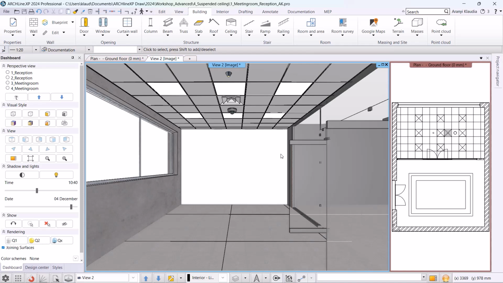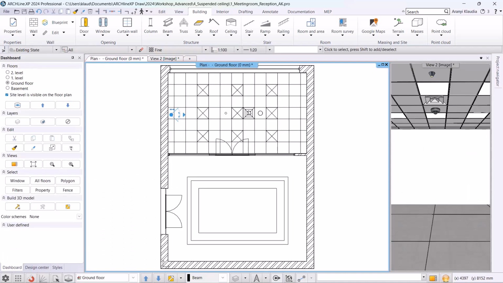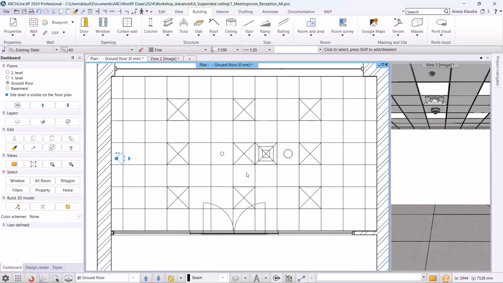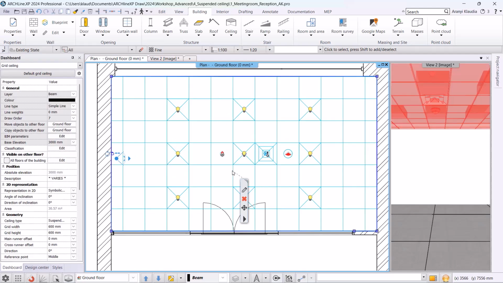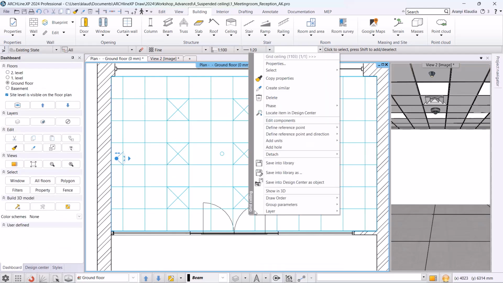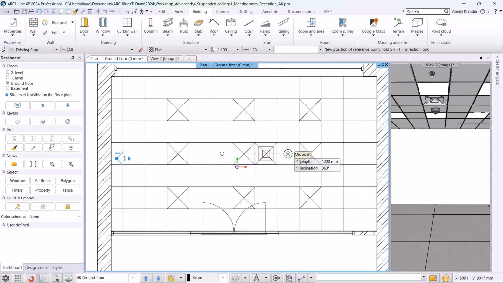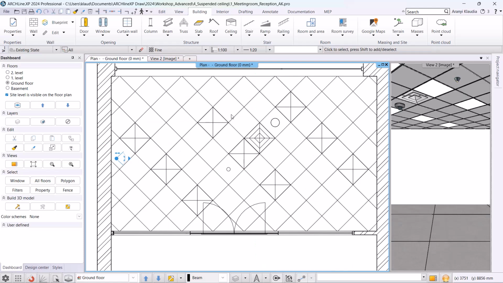Now let's look at the floor plan, what other changes I can make. I click on the ceiling. The next thing we will look at is how we can change the orientation of the suspended ceiling. I right-click and choose to define the reference point and the direction, and then the center of the unit. I select the center of one of the units and draw a direction. This will change the orientation of the whole suspended ceiling to 45 degrees. I undo it.